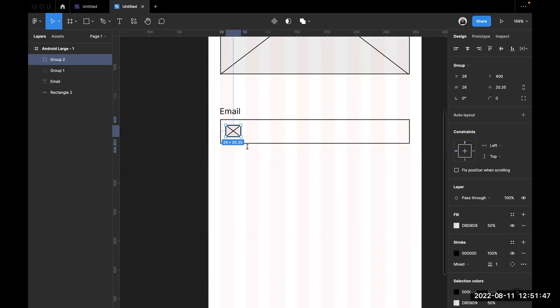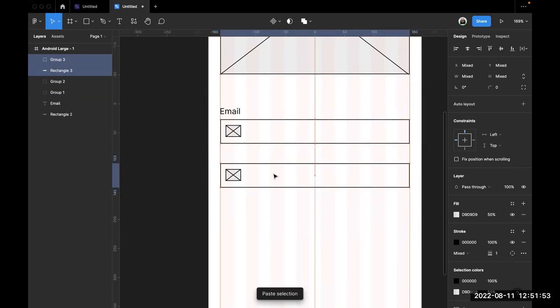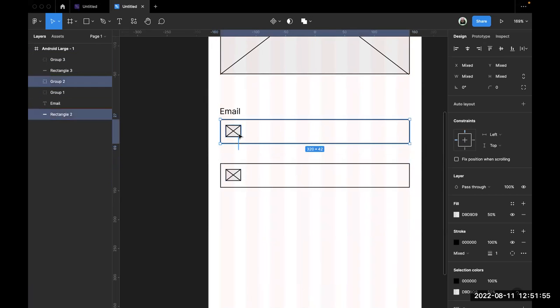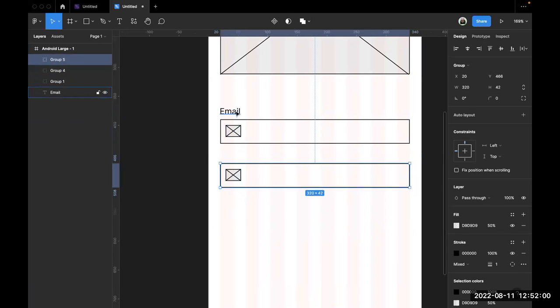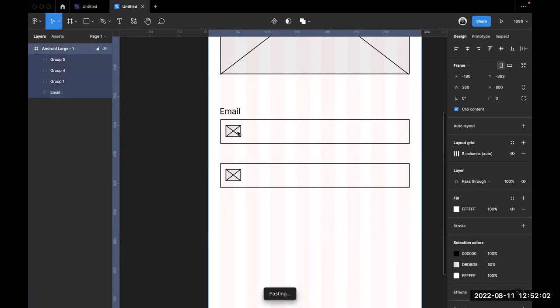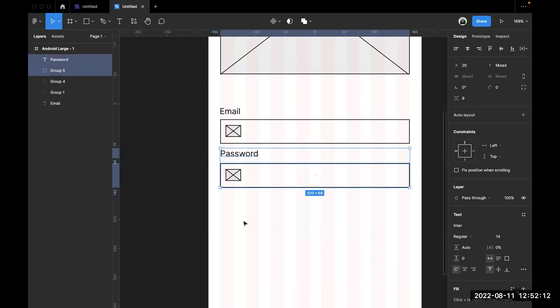So we have the email icon here. I'm simply going to copy and paste this, and we're duplicating this right now. I would rather group this. I'm grouping these items so that I can move them together, right? Let us copy. Let us paste. I'm going to, not like that. I'm going to simply drag this item down to the bottom. I would call this password, and I would also group these items together.